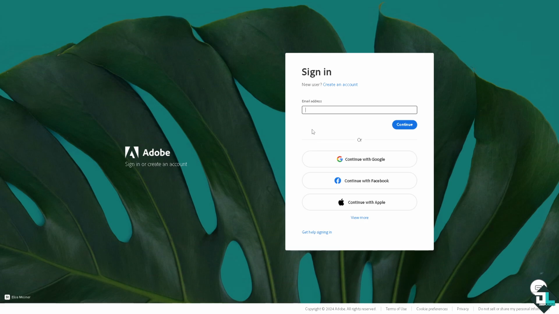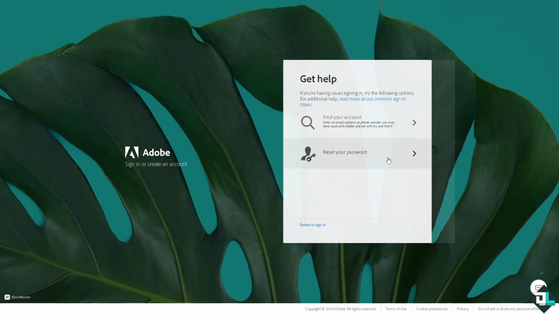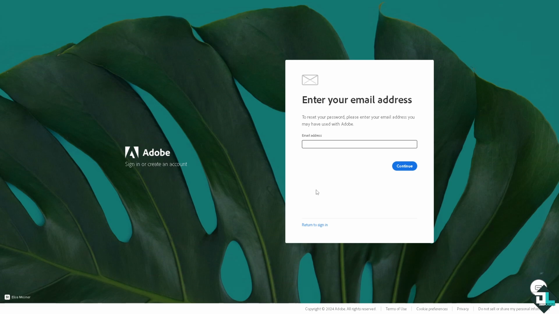All right. But the thing is, if you encounter any problems signing in within your account, you might want to click this button right here that says Get Help Signing In. So you see, you can have two options. You can enter an email address or phone number you may have used with Adobe, and they will try to find it. Second option is you might want to click the option for resetting your password. Of course, you just have to provide your email address to reset your password, and Adobe will give you instructions for that. All right, it's very clear.